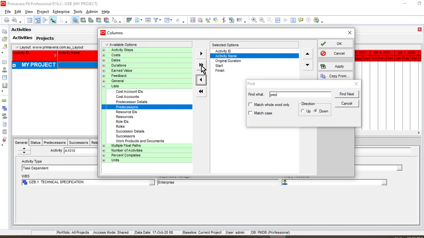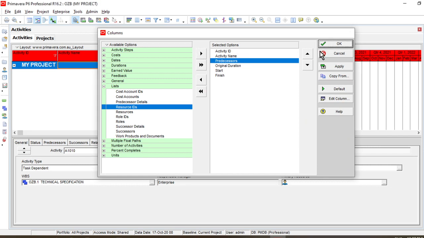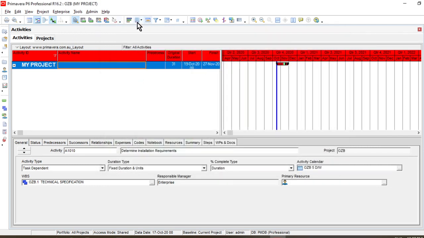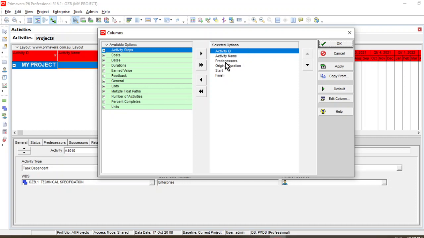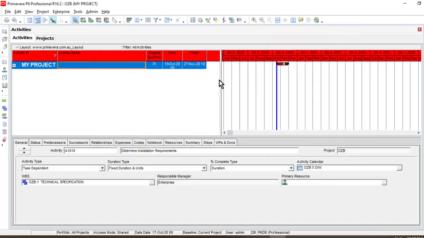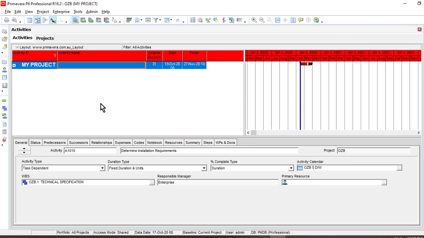For your information, please don't use these double arrows, because if I click on it, all of the columns in my database will be shifted to my selected option. Similarly, if I use this button accidentally, all of my columns will be removed. So just leave those buttons alone and don't use them. In this case, I will just add my predecessor column. If you don't need that column right now, just go to the columns again and let it go back into the database.